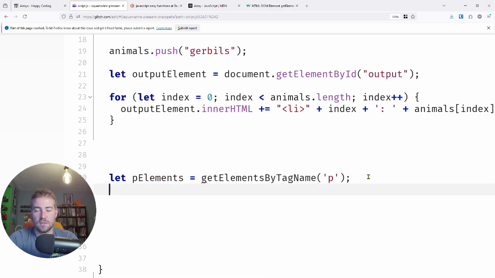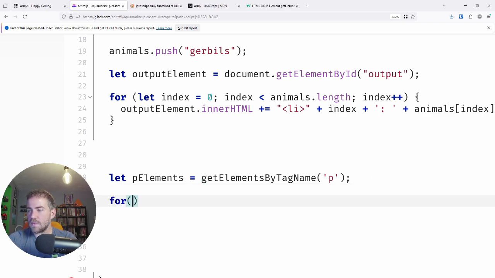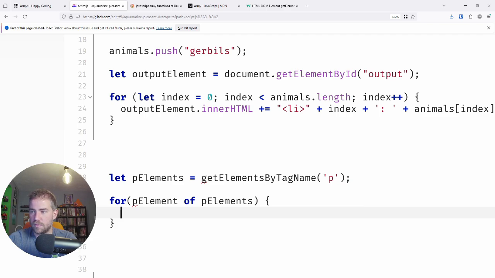I have a choice. I could say for let index equals blah, blah, blah, but maybe I don't care about the index. So I'll use a for of. So I'll say for p element of p elements, plural, curly brace. And let's say I wanted to, I don't know, set its style. So p element dot style dot color equals, I don't know, red.